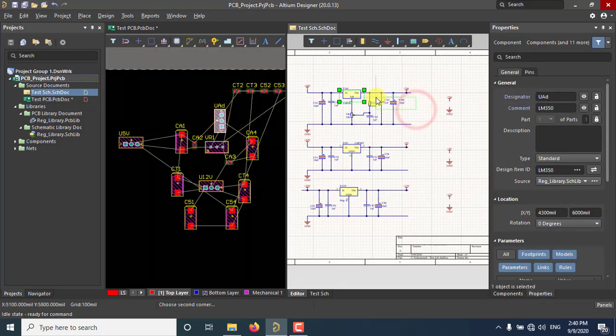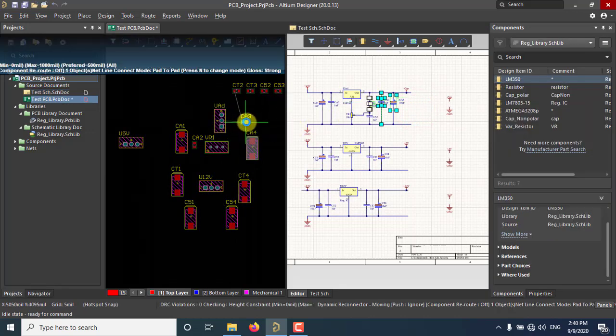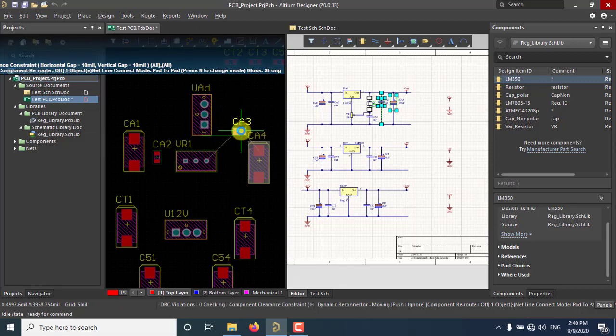Another thing you can enjoy here is you can select two components, and you can see that one is shaded and the other is connected to your cursor.